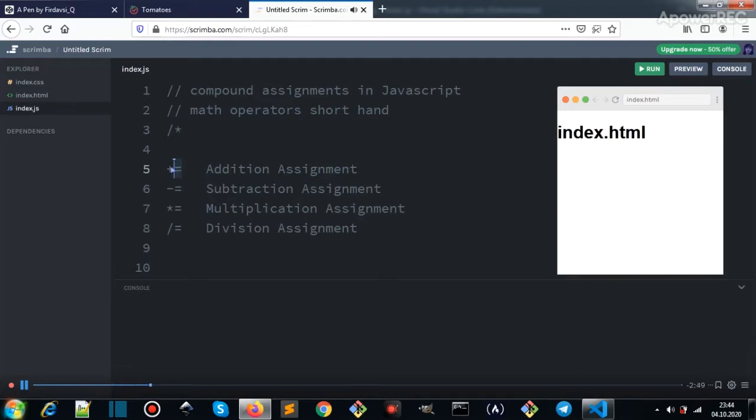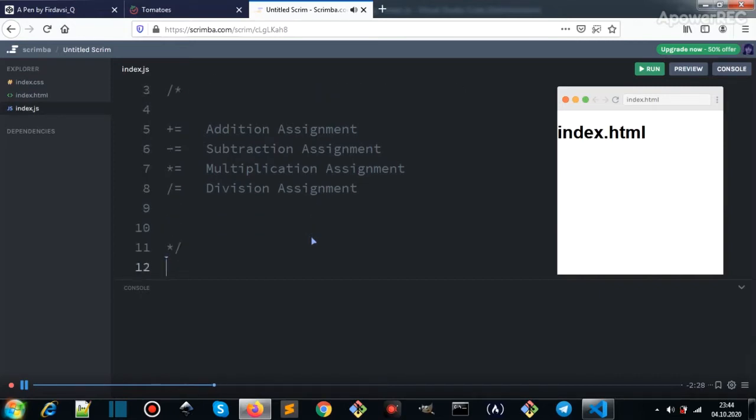Now, one equal sign in JavaScript is called the assignment operator because it assigns a value to a variable, but there are also double and triple equal signs. I'll make another video and talk about the difference between them. So now let's go through each of these one by one.